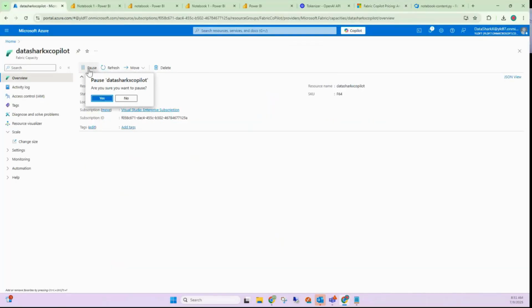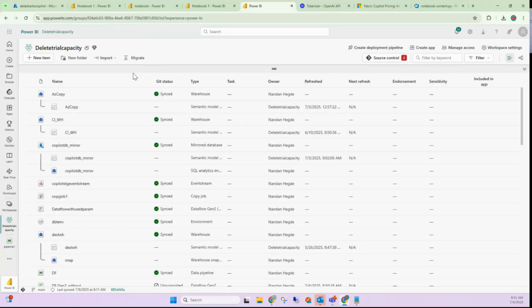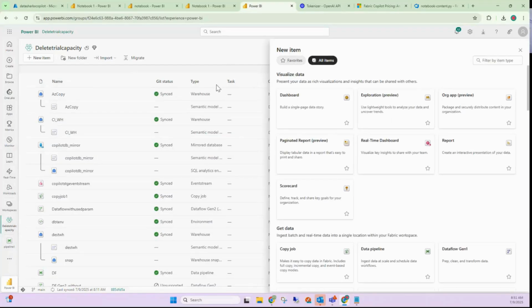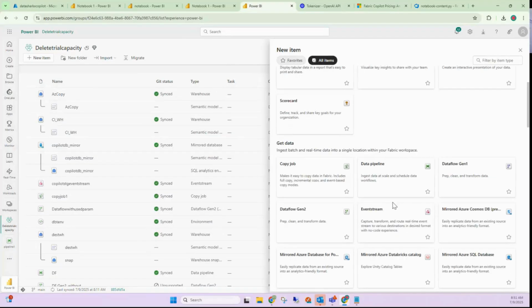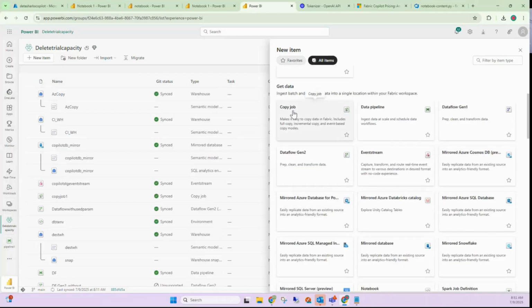Now, let me pause my dedicated capacity. Within the new item, under get data, we saw copy job active, we saw data pipeline, data flow Gen 1, Gen 2. We saw event stream while creating the event-based trigger. Real-time data streaming we will take a look at subsequently, meaning I'll just provide a brief understanding of what that is and not cover that in detail.